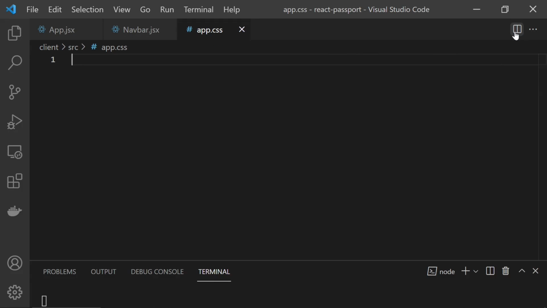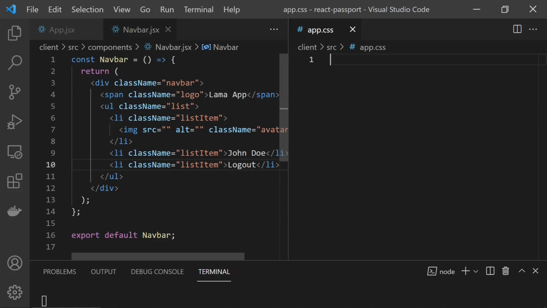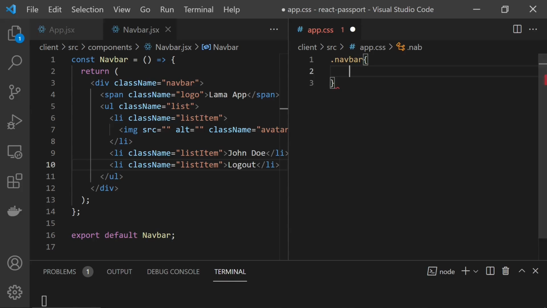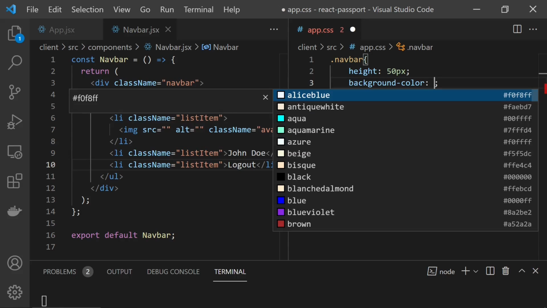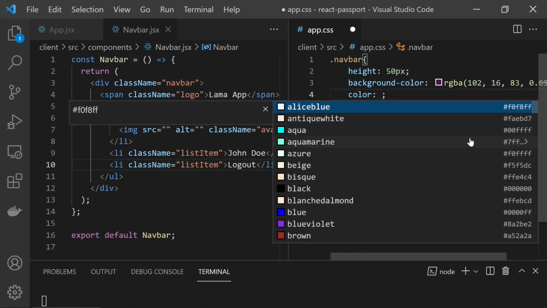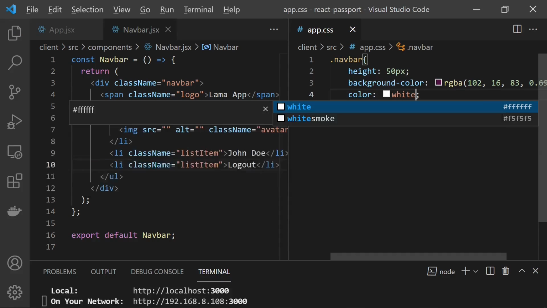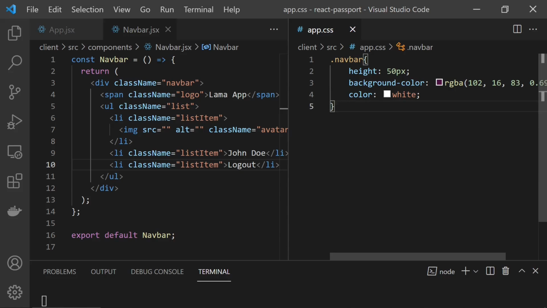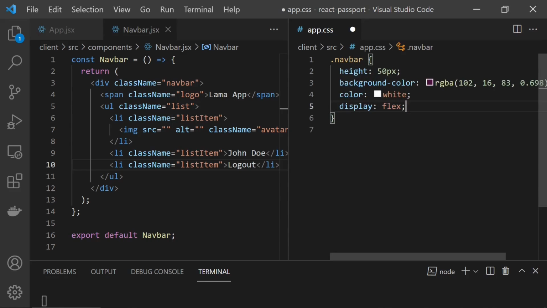Let's open up here so we can see better. Okay, for the main container, navbar, I will say height 50 pixels and background color will be this color, which is kind of purple, and text color will be white. Let's see. Okay, something like that. So let's make them horizontal. Display flex and align items center.